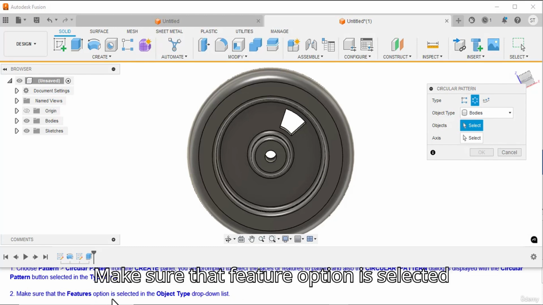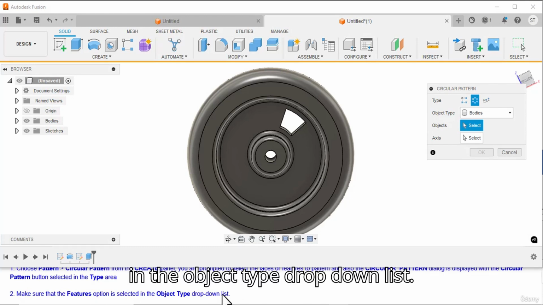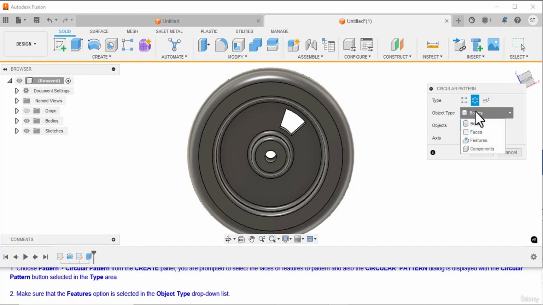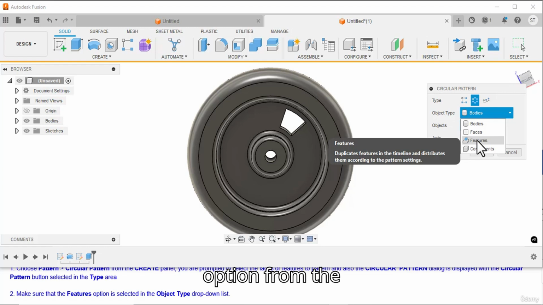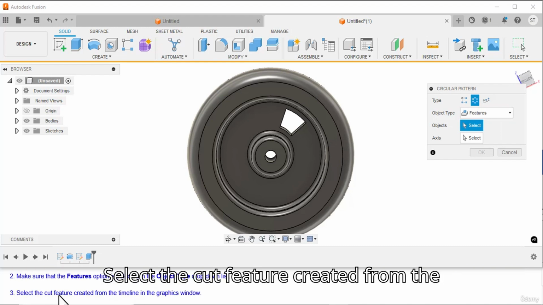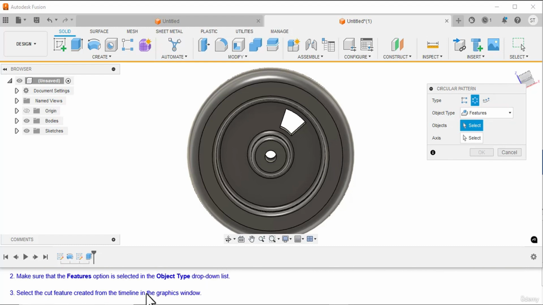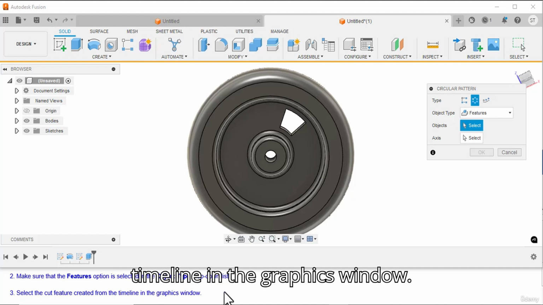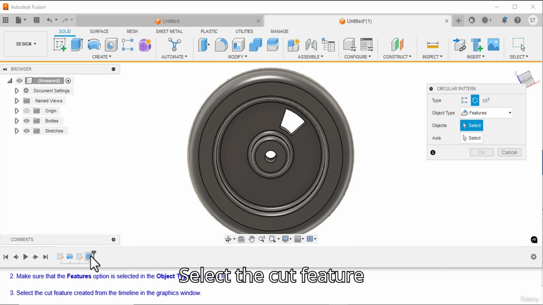Make sure that feature option is selected in the object type drop down list. Select features option from the object type drop down list. Select the cut feature created from the timeline in the graphics window. Select the cut feature from the timeline.